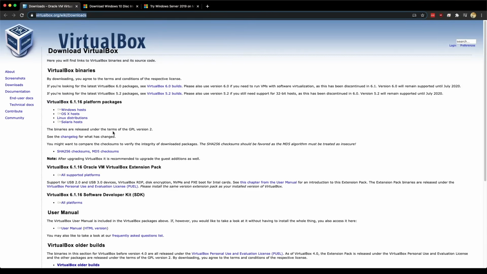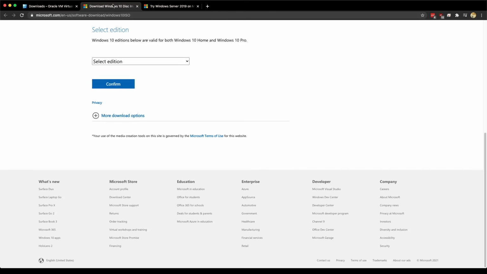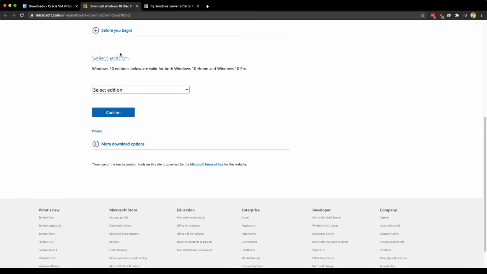And after VirtualBox is installed, go ahead and download the extension pack as well. It should be on here somewhere. Oh, extension pack, just download this right here after you install VirtualBox. So first install VirtualBox, then install the extension pack. Then after VirtualBox is done, go to this link in the description to download Windows 10.